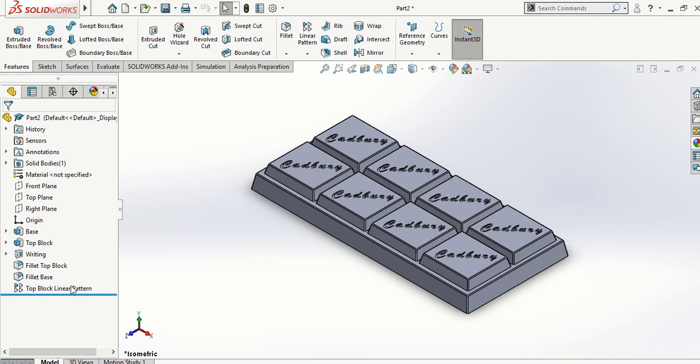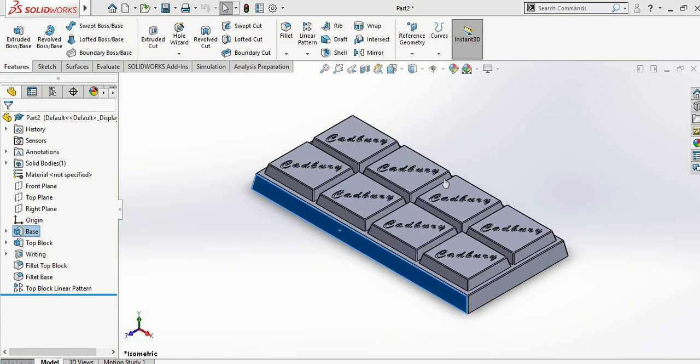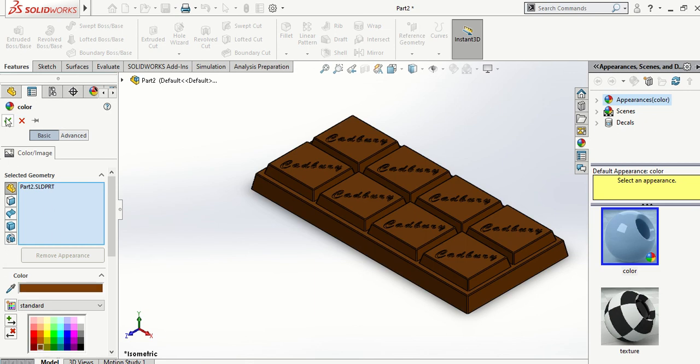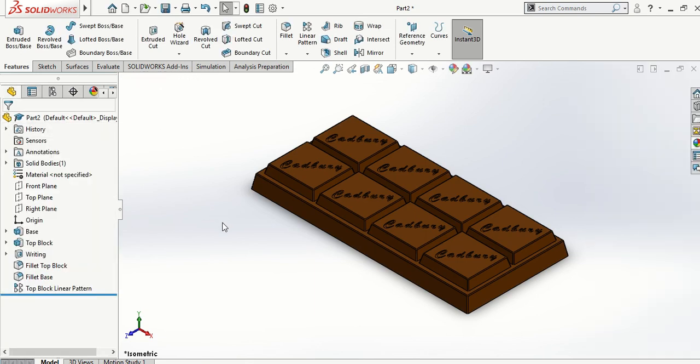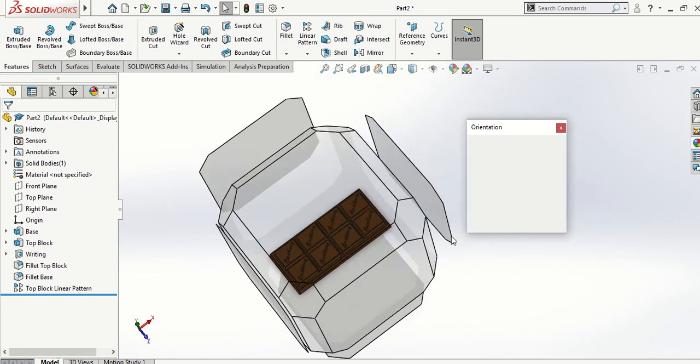So all we've left to do is change the appearance. Unfortunately for the material, we don't have any food materials to add to it, so all we can do is change the appearance. So what I'm going to do is right click on the object, click on appearances, and change the appearance of the part. And all I'm going to do is change the color in this case. So I'm going to select brown, click OK, and there we have our chocolate bar.